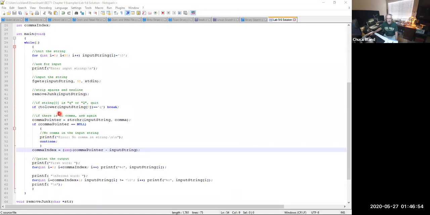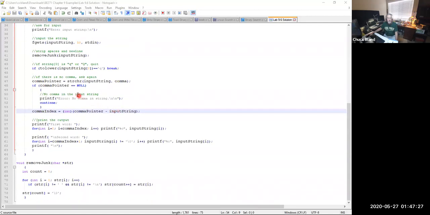Using another shortcut, I examine the first character in the string. I throw it through tolower to convert it to lowercase if it's upper, and then I only do one test. Is it a lowercase q? If it is, that was a quit. And here is the break that breaks me out of the while loop. And this is the only place that that can happen, is right here when you enter a q on a line by itself.